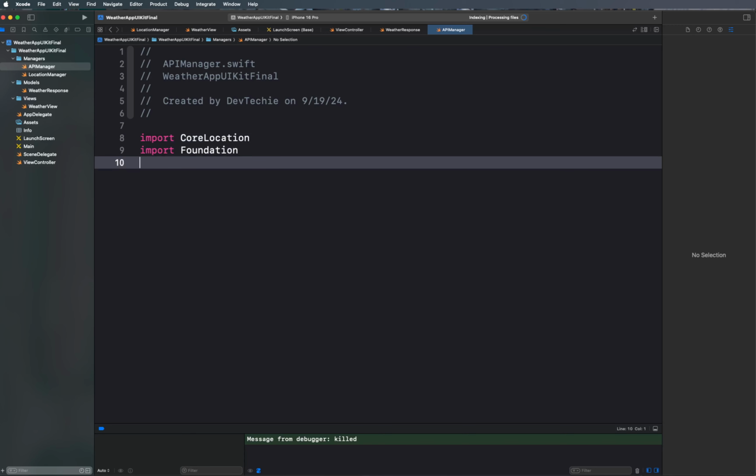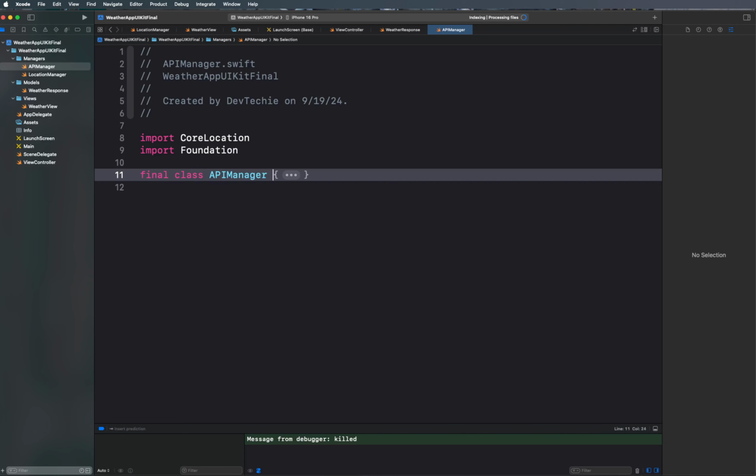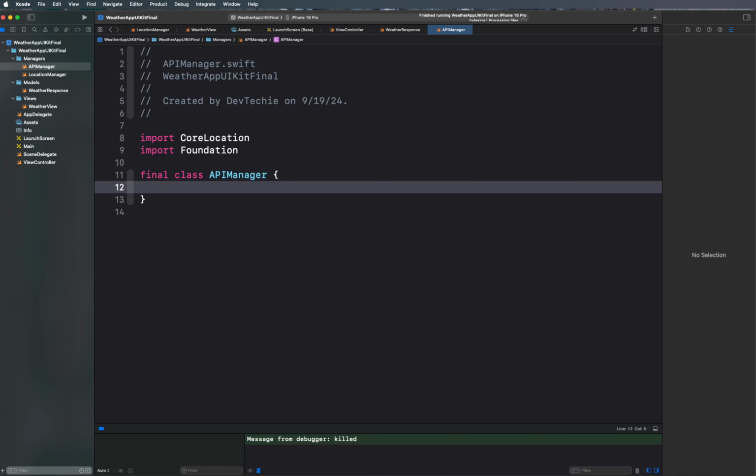We are going to import CoreLocation, and we're going to create a final class called API Manager. This class needs a few things. Basically, this class is responsible for making the API call to the endpoint that we are interested in.